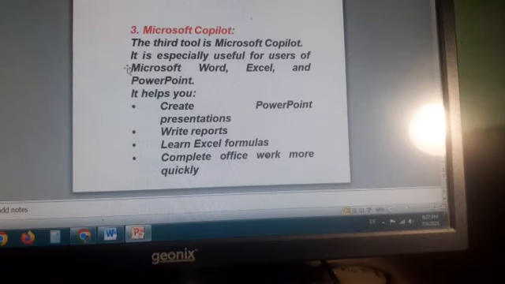Number 3, Microsoft Copilot. The third tool is Microsoft Copilot. It is especially useful for users of Microsoft Word, Excel and PowerPoint. It helps you create PowerPoint presentations, write reports, learn Excel formulas, and complete office work more quickly.